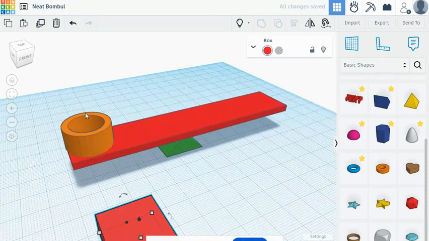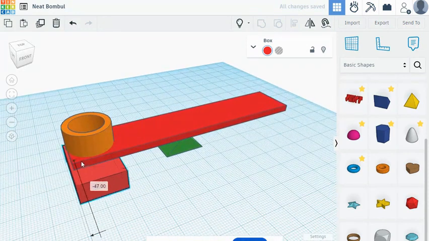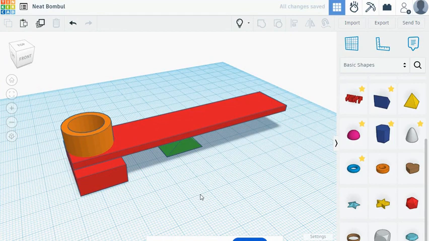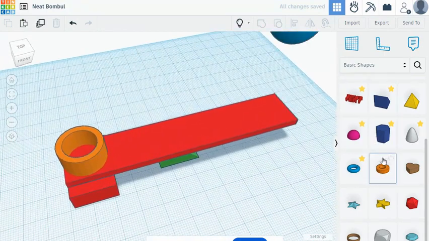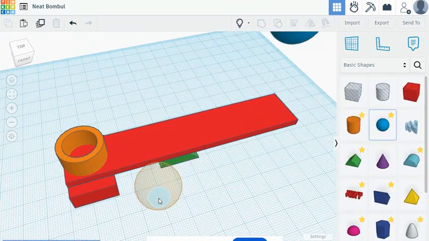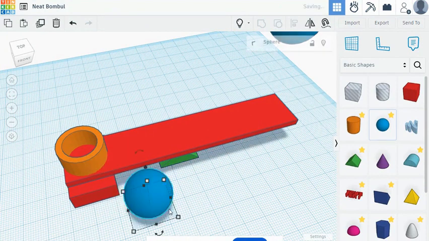I want to group this. Well, you know what, I'll just put this back. Let's see what would happen. I'll put a little ball in here. So let's bring out this ball. It's going to be too big to fit in there, but I can have it sit on top, I guess.